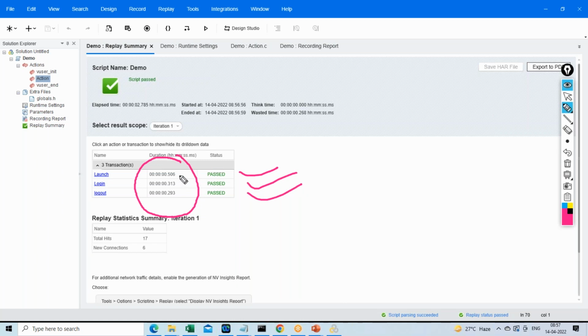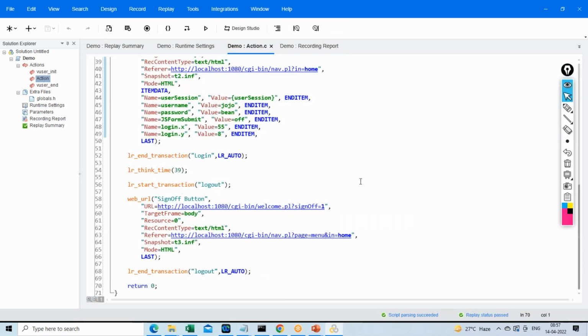Now it also says, this is the important one for us: launch has taken 0.5 seconds, login has taken 0.3 seconds, logout has taken 0.29 seconds. So this is how the tool will help us in getting some results, like how much time each step is taking. We can figure it out. Okay, we'll discuss everything in detail, but this is how your script should be generated. This is how you need to work on the script.